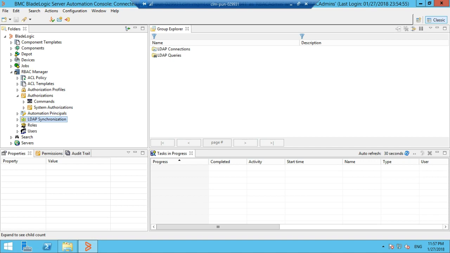LDAP synchronization helps us synchronize an RBAC user database with an LDAP-based user registry. In order to synchronize an RBAC user database, you need to create an LDAP connection and an LDAP query to run queries on the LDAP registry.